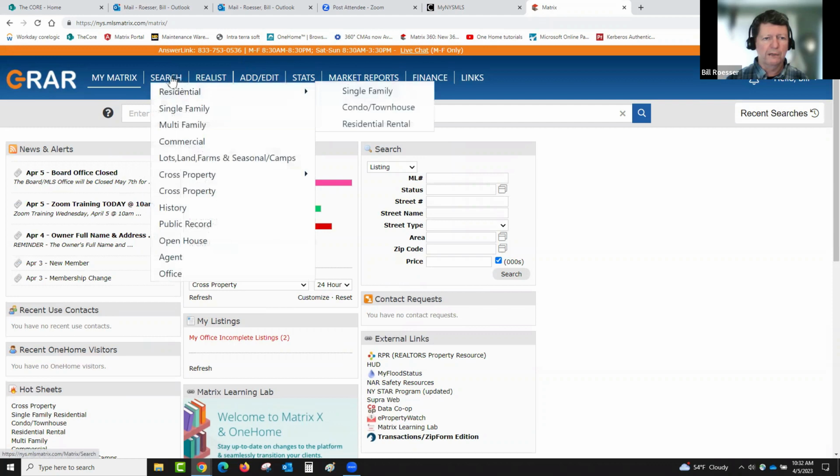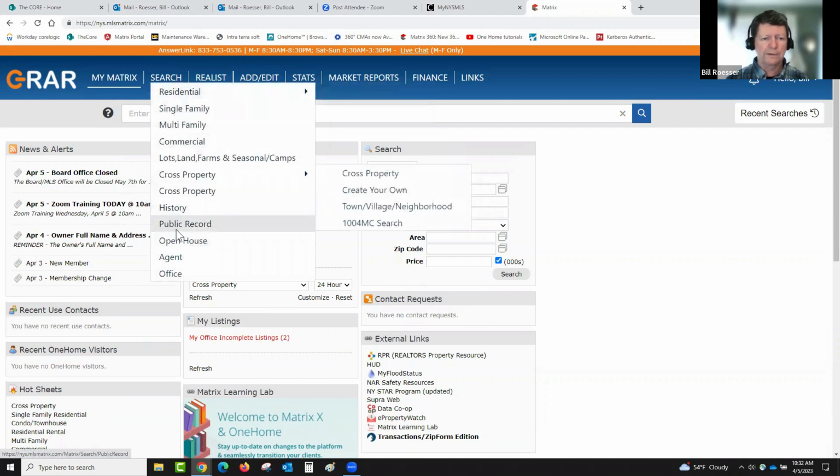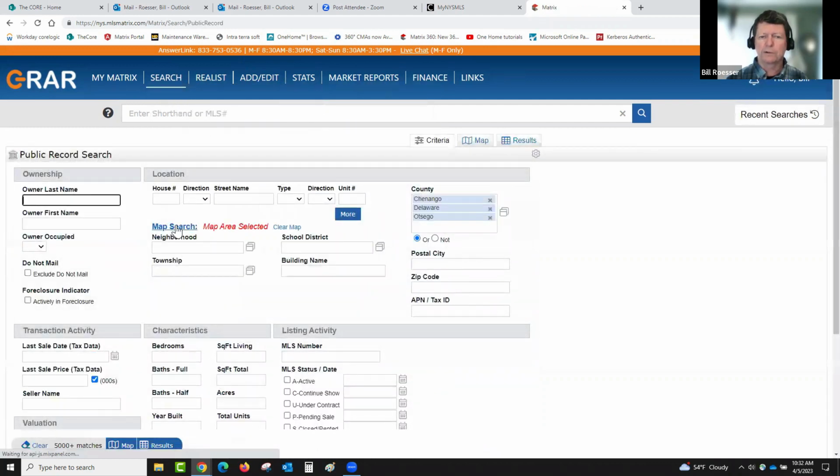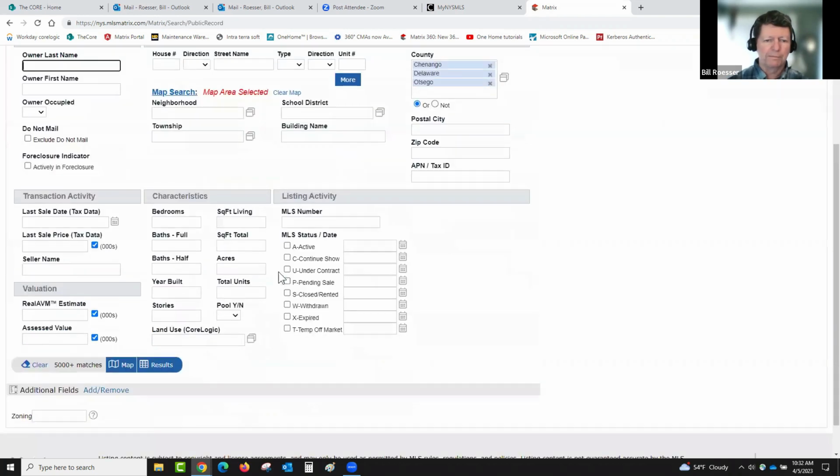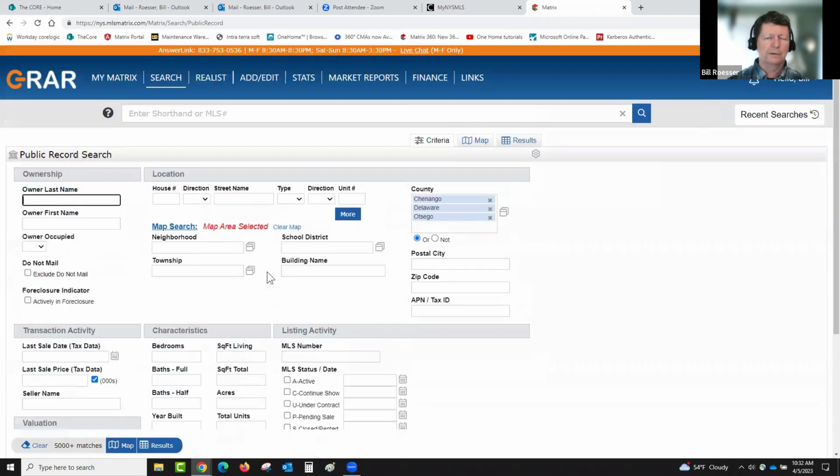property search. So if I hover over search, I have this public record, and it's a great way to find anyone who happens to live in that area. Maybe you just want to look at the assessment of all the properties on your street. You could then take that to the assessor's office and dispute it. All right, so that's one search.